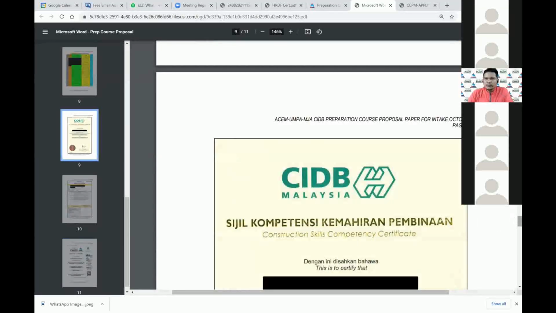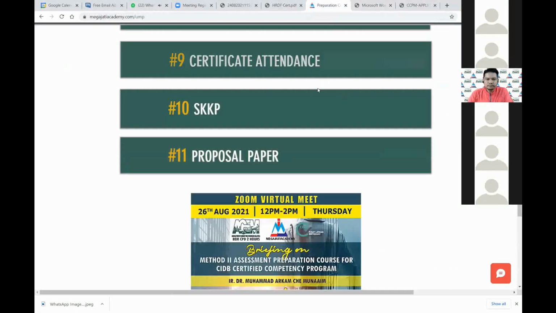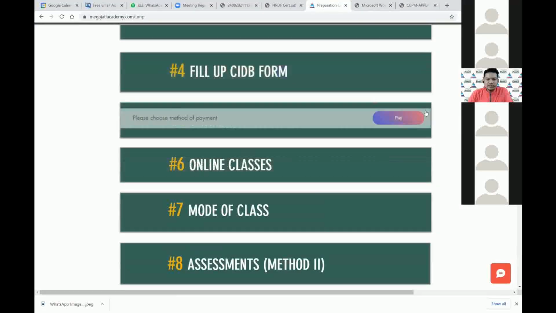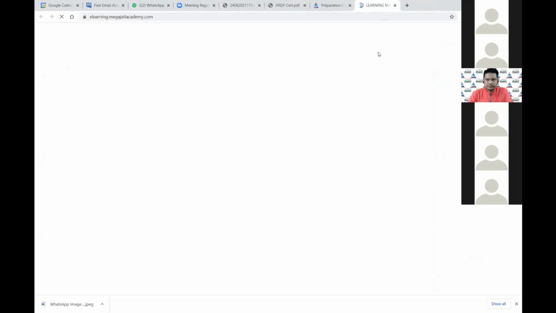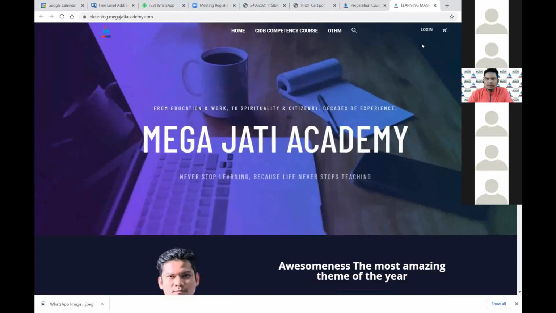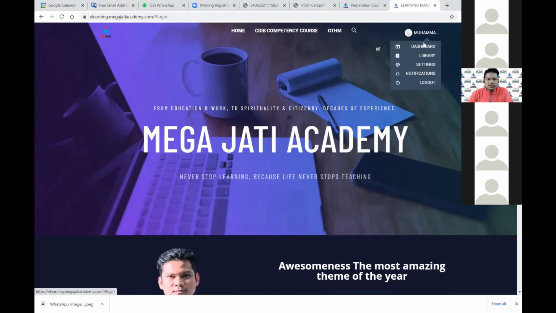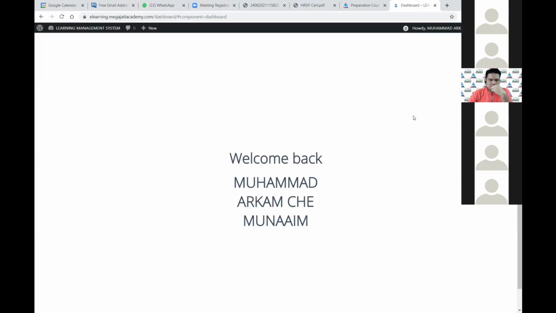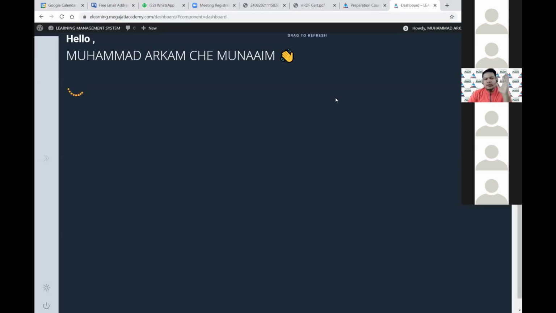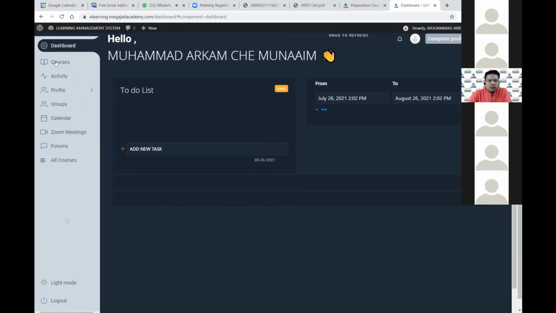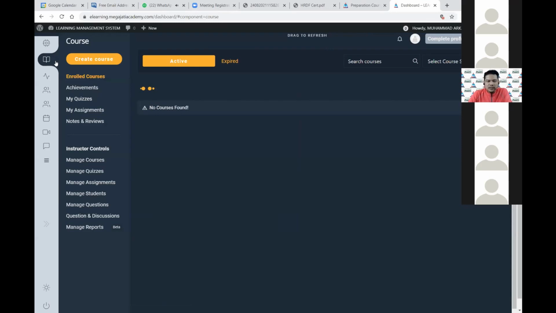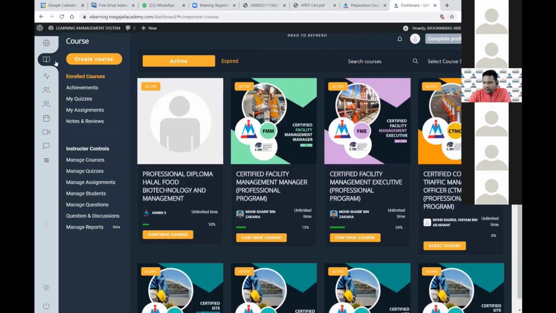Oh, one more. I promised to show you the LMS. Okay, Muhammad Khan, my dashboard. See, this is how the LMS looks. It's actually a portal, a learning portal developed by Mega Jati to put everything inside. So what is everything? Everything is everything.